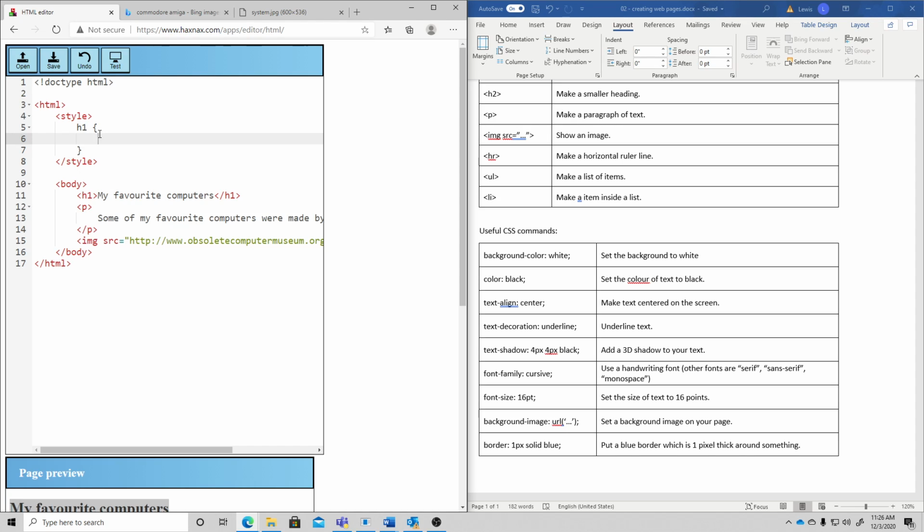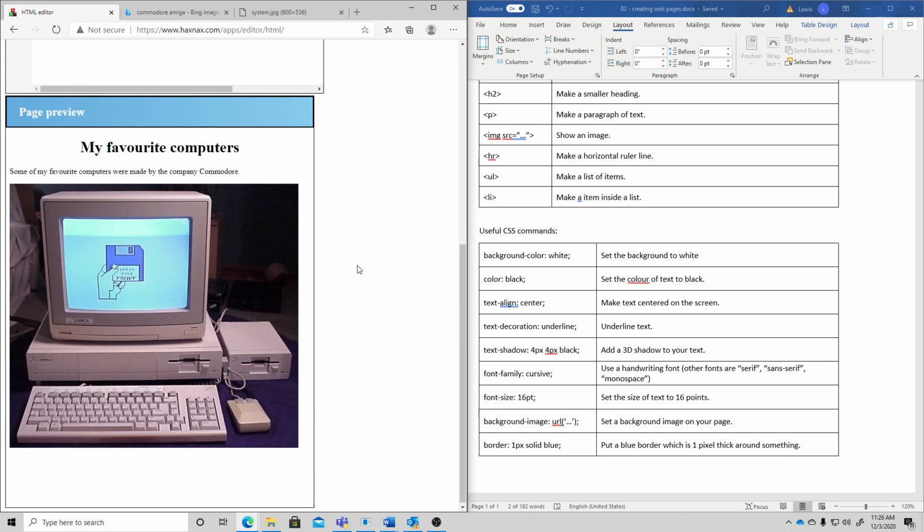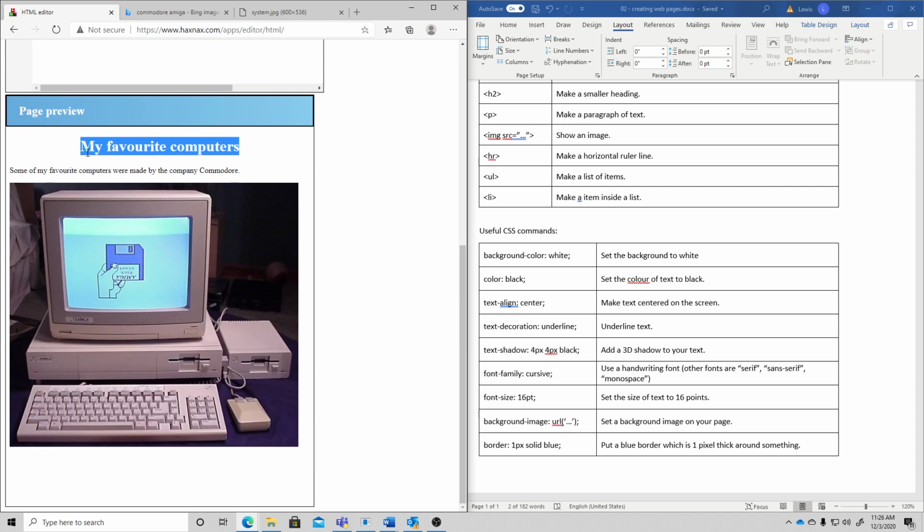Now inside these two curly brackets, I can write CSS commands to change what the heading, the h1 command, looks like. So I want my heading to be centered, and if I look through this list, I can see make text centered on the screen. I use this command. So I'm going to type this command in here, text-align, then a colon, then center. Now be careful, it's the American spelling of center, and then a semicolon. And I click on test, and now we can see that that text has moved to the center of the screen.